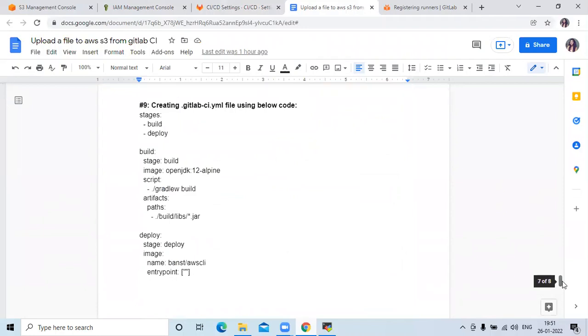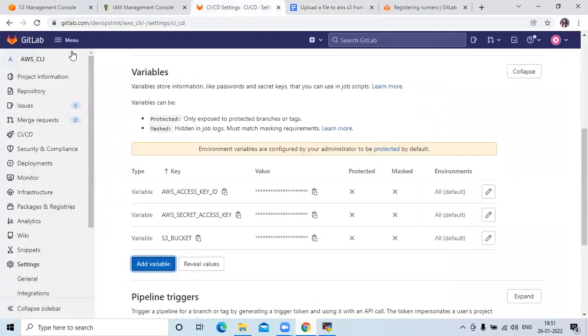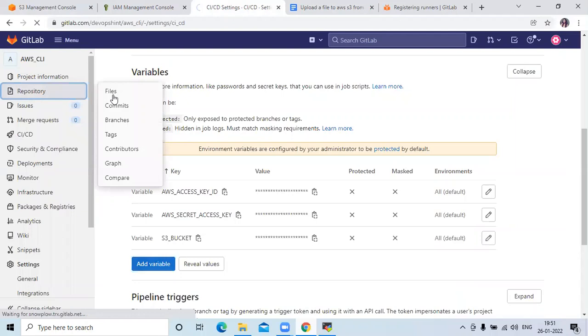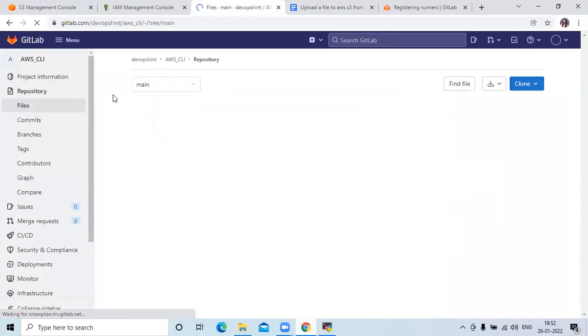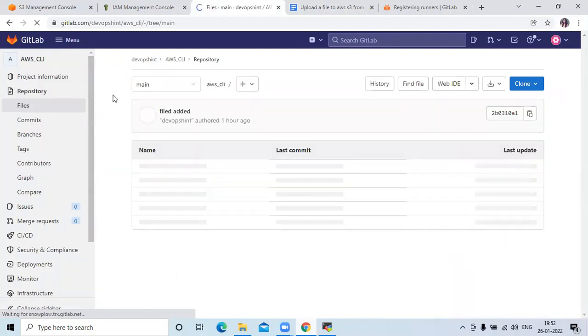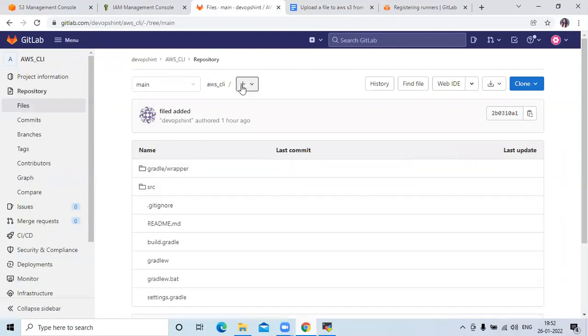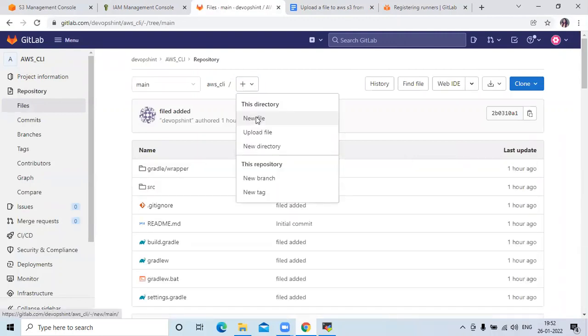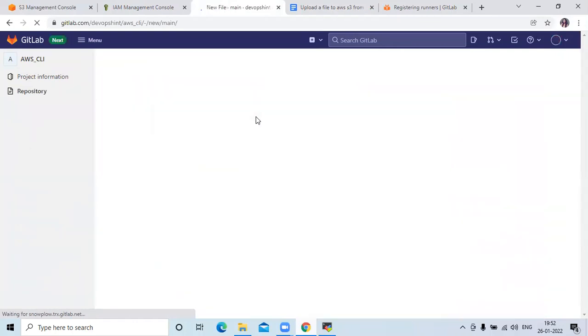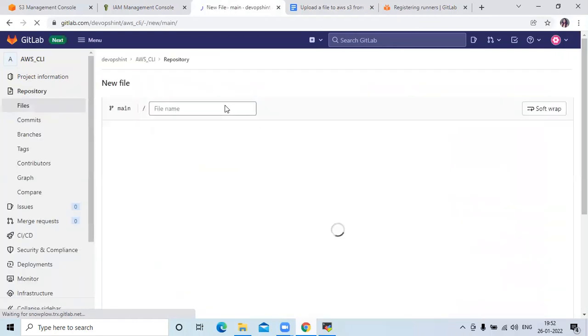Now we are going to create our GitLab CI pipeline. Firstly go to repository, files, and here you can see the plus icon. Click on plus icon, then new file. Here enter your pipeline name, that is the .gitlab-ci.yml file.